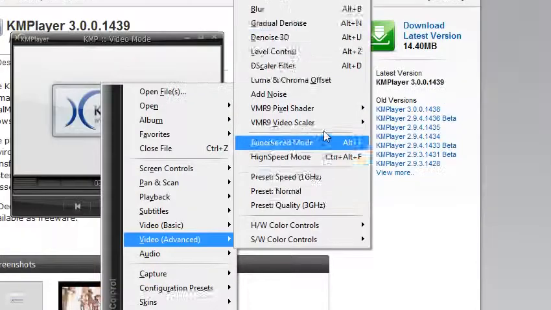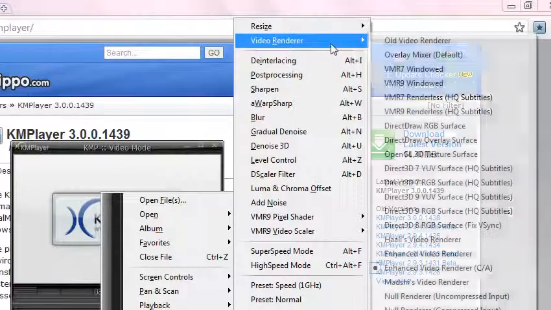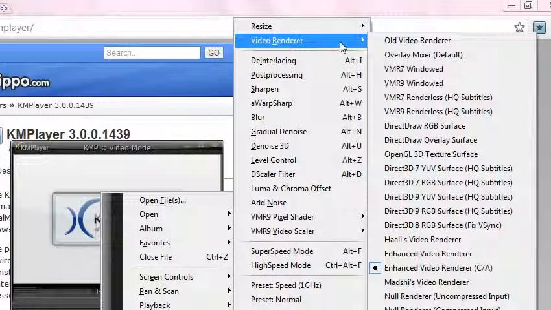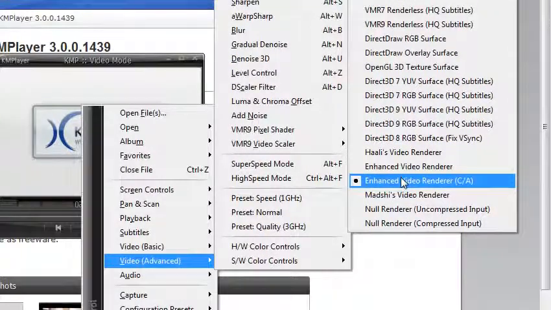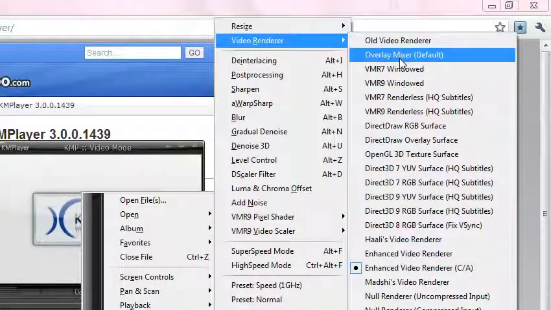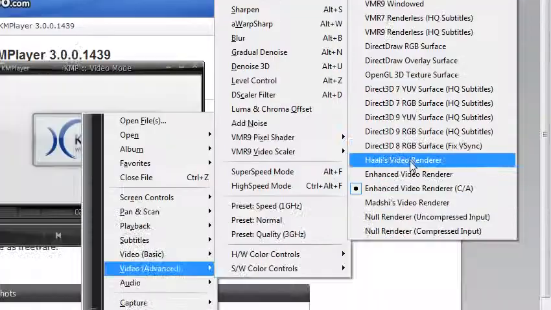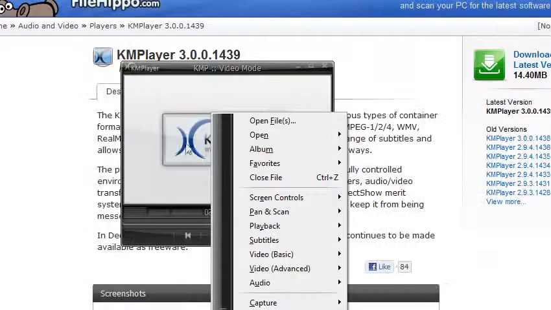And also, if you have any preferences for the video renderer, here are all your options. Personally, I like the Enhanced Video Renderer CA, but the overlay mixer by default is just fine. Older machines might use the Haali Video Renderer for the least amount of CPU usage, which is nice. And then now we're just looking at the screen.